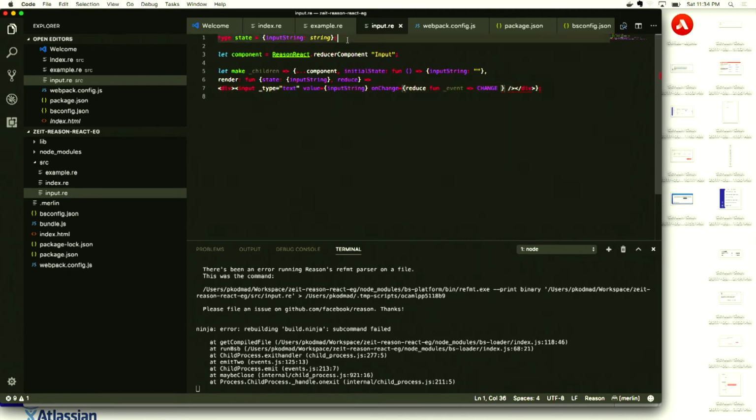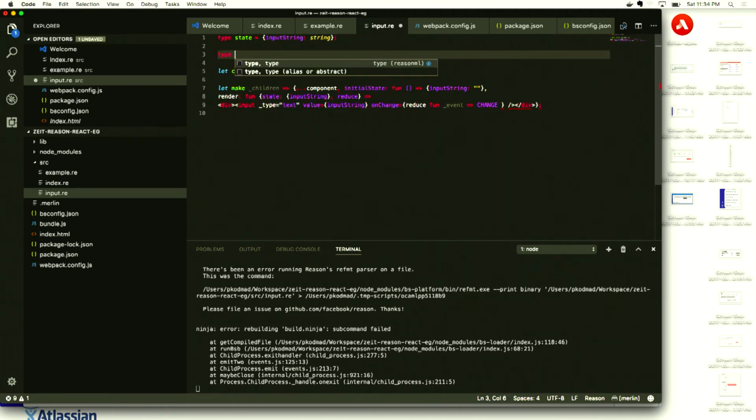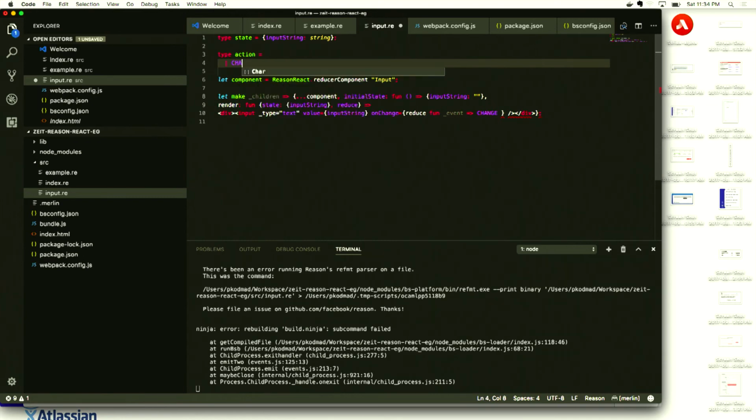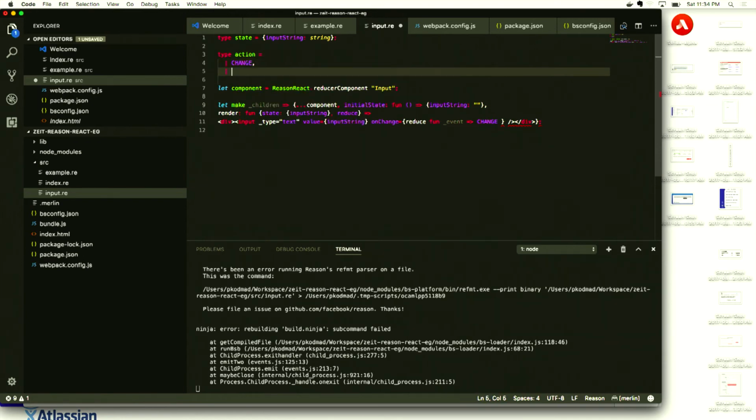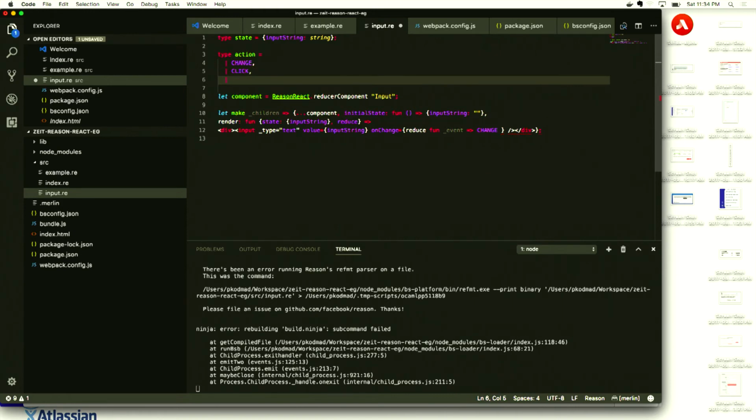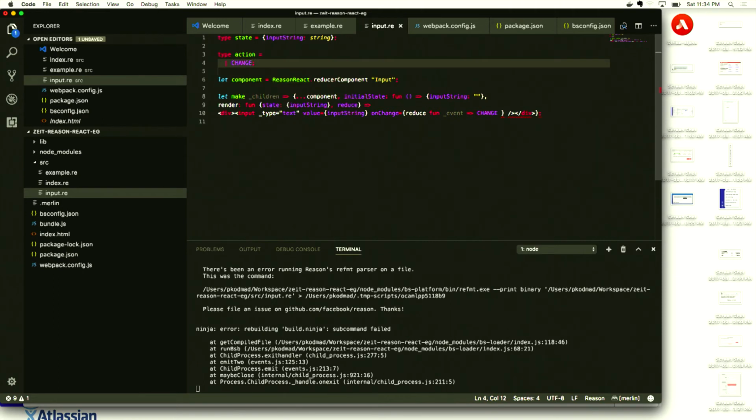So this is what they call the algebraic data type, where you can define that this data type can go like change, click, and whatever action you can think of there. So let me just keep it to change for now.